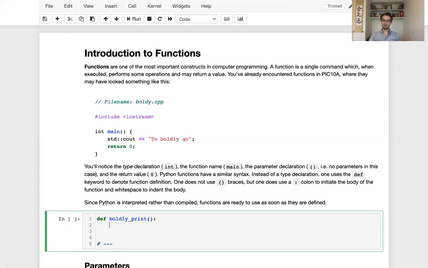Then, just like we did with loops, when I go down to the next line, the Jupyter Notebook will automatically indent for me because I do need to indent the body of my function. As we've seen in Python, the indentations do matter. So the body of my function is as follows. I'll just print the string "to boldly go". And that's it. That's my function. I don't have to close anything out. I don't need curly braces. I don't even need a return value. The return value is optional.